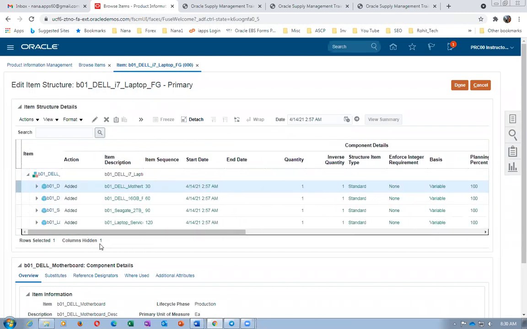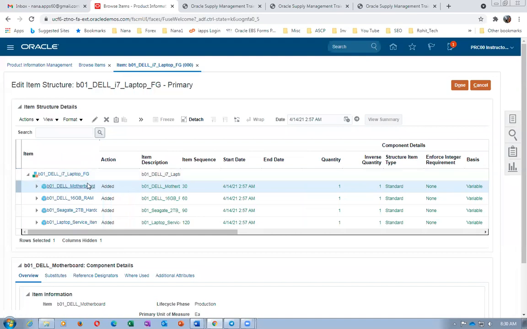Then click on done, by which the bill is now made. The bill has got four components now: the motherboard, the 16 GB RAM, the Seagate hard disk, and the service item. All the four components are available. Click on done. The bill is now completed.